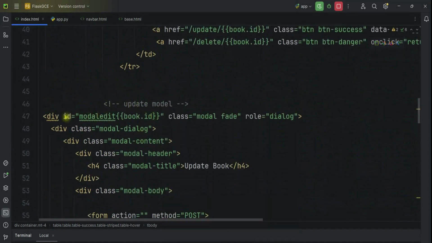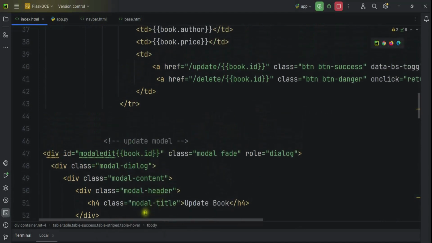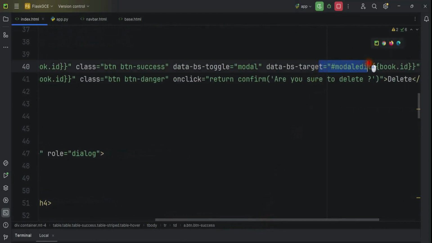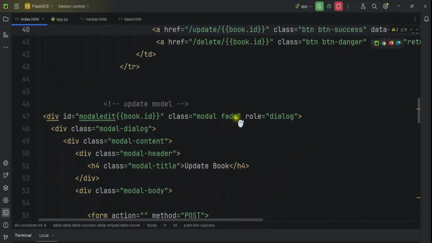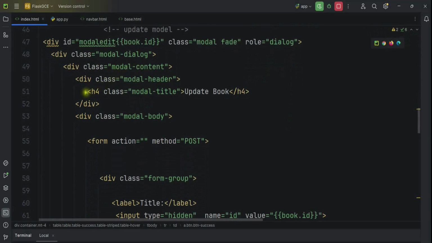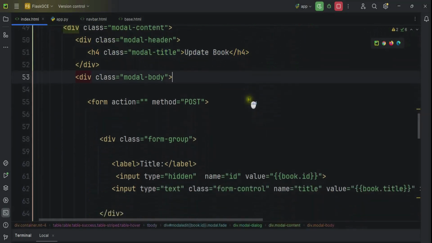Okay, so this is the update modal. Now we have our modal edit, and this is the ID that we have given in here. So in the base target, the class is modal fade and the role is dialog. So we have modal dialog. This is our content. This is the header, update book.